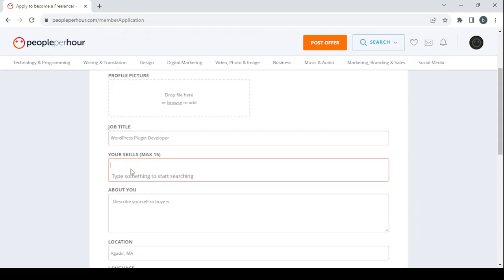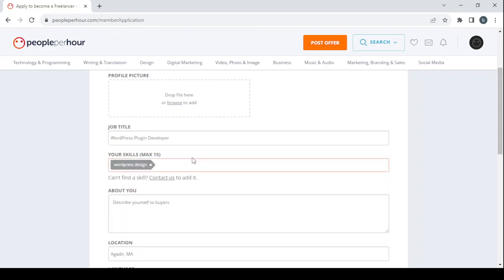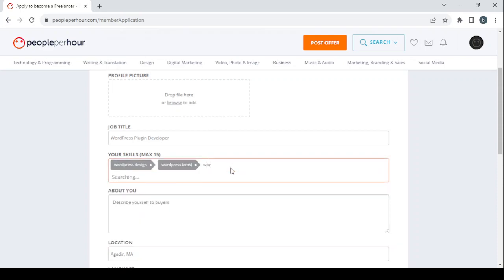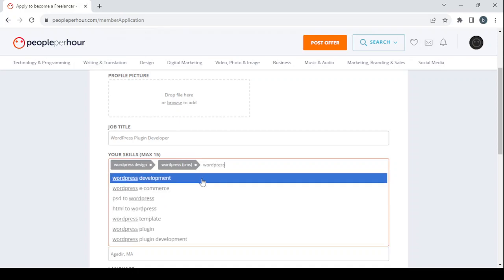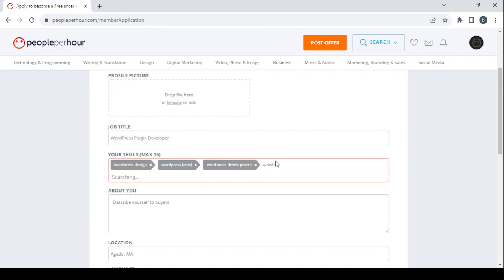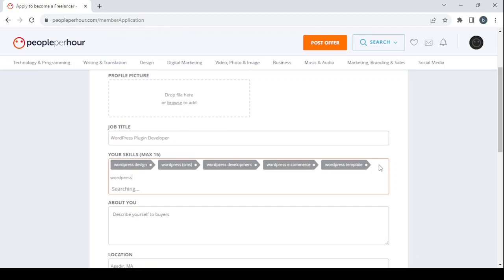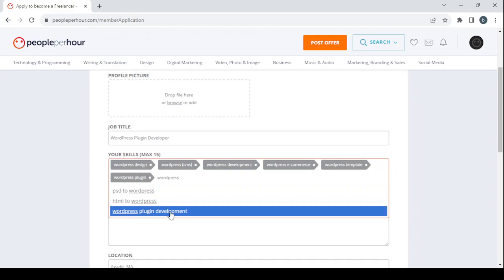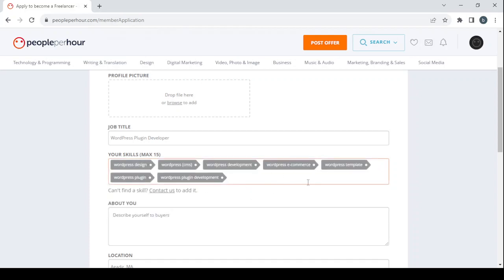So here, let's start with WordPress, and here we have WordPress design, WordPress CMS, WordPress development, WordPress e-commerce, and here we have WordPress template, WordPress plugin, and WordPress plugin development as well. And that's it for the skills.